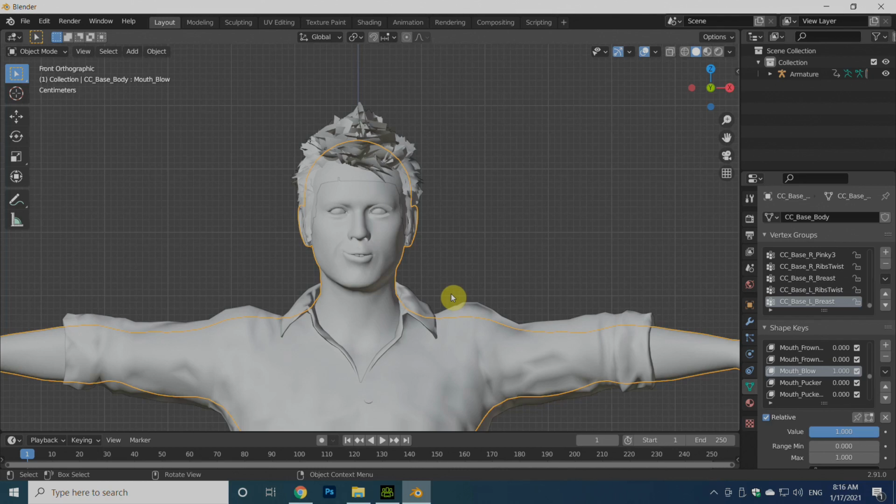We still have three more free character creators within Blender. I'll tag that tutorial over here.